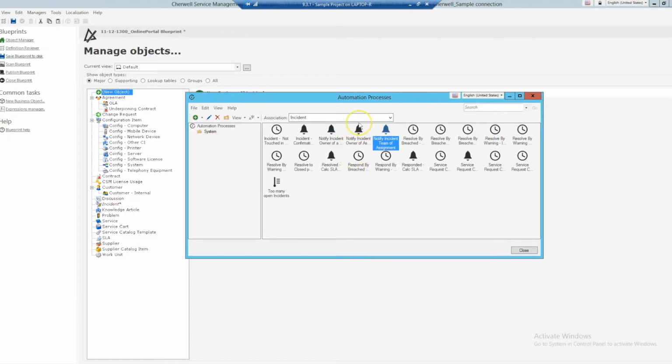Next, we will discuss notify incident owner or team. Both of these are simple automations where an email is sent to the owned by or owned by a team if either of those fields have been updated. The next we'll discuss is resolved by breached. The next we'll discuss is owned by breached incident created.